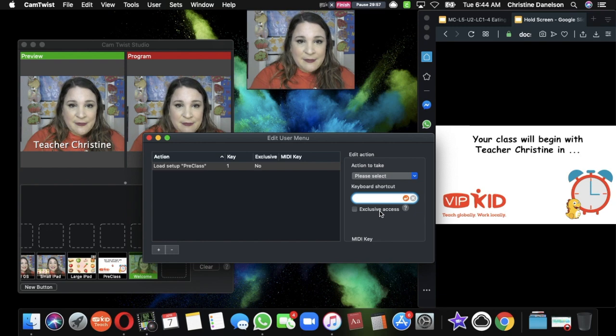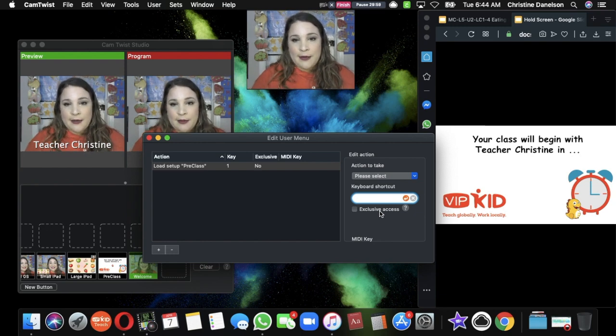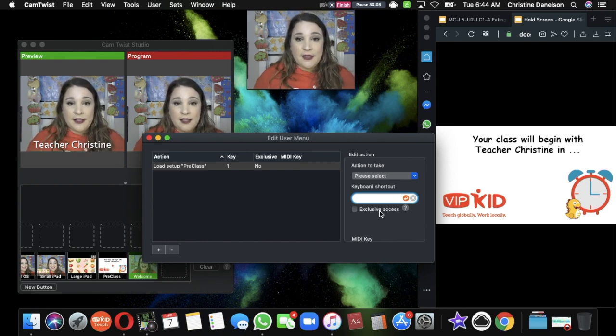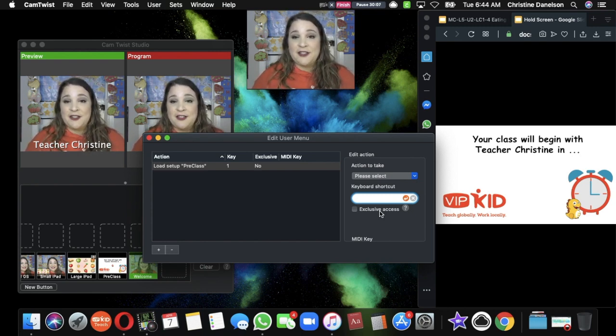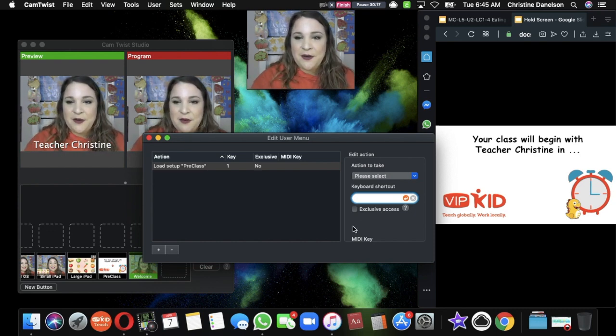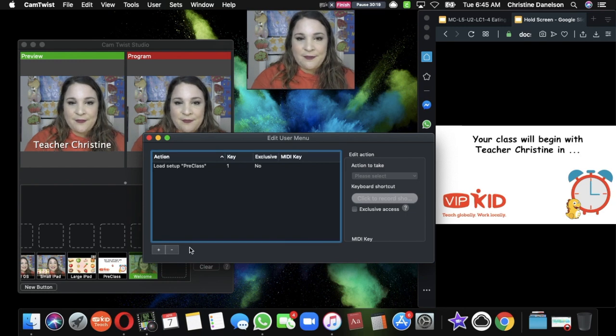Exclusive access means that when you're in this program, you won't be able to use that number 1 unless it's to change the screen. For a lot of things that's really good, but I was getting into trouble before when I was trying to create new buttons and it wouldn't let me type things in because it had exclusive access. So it's kind of something you have to decide whether it's good for you or not. All right, so that's my first one.